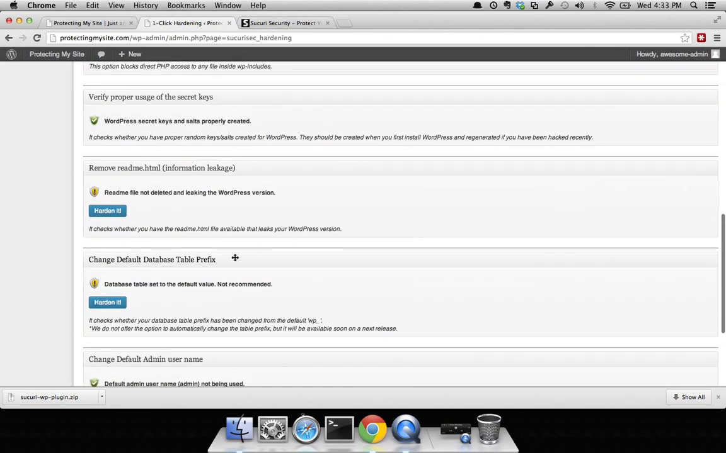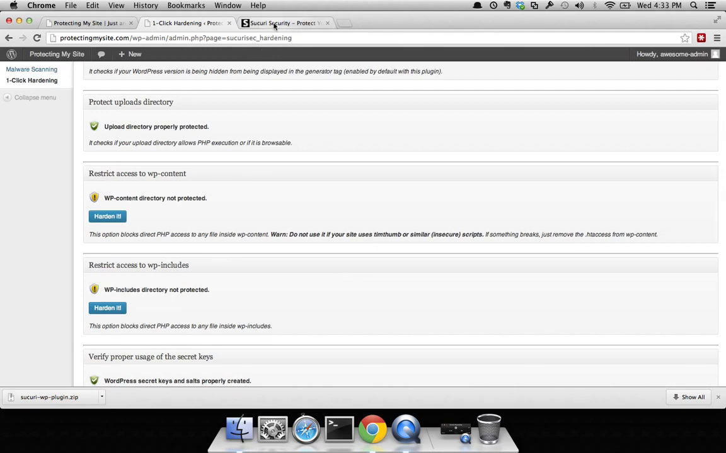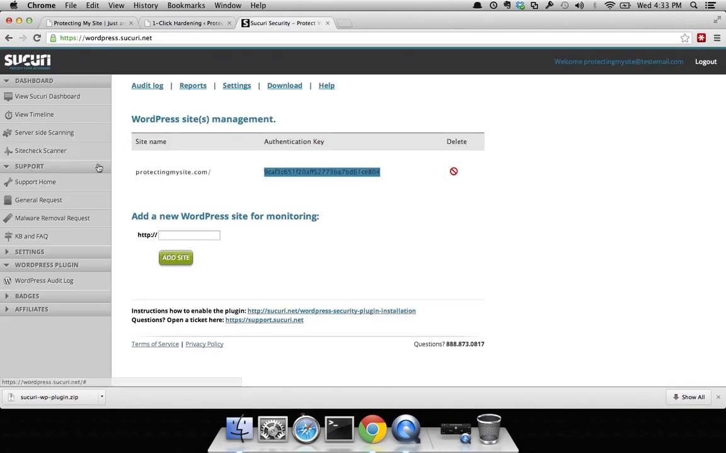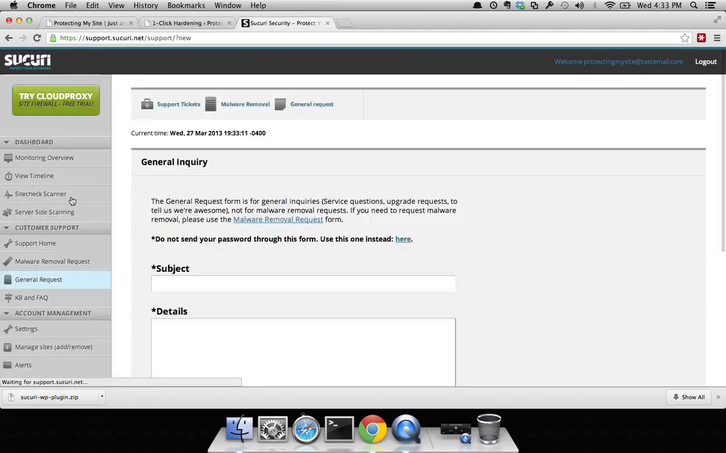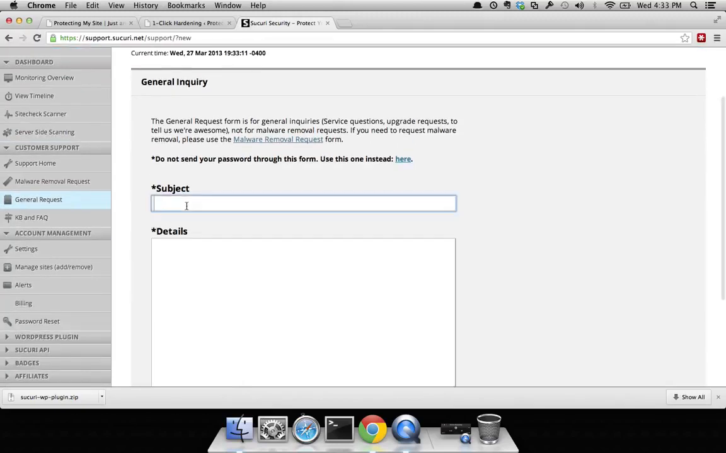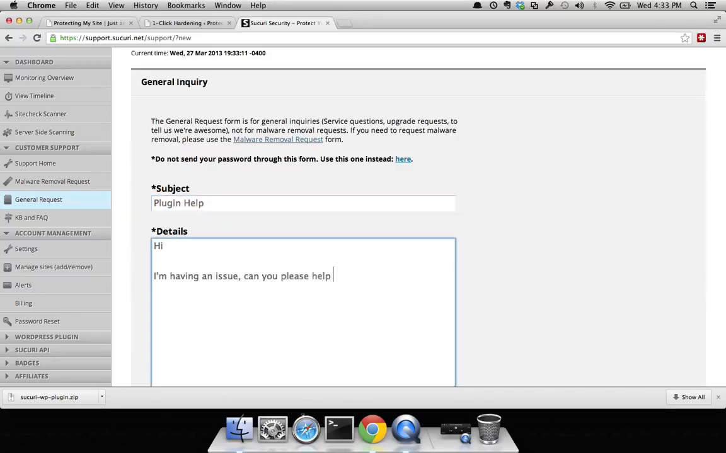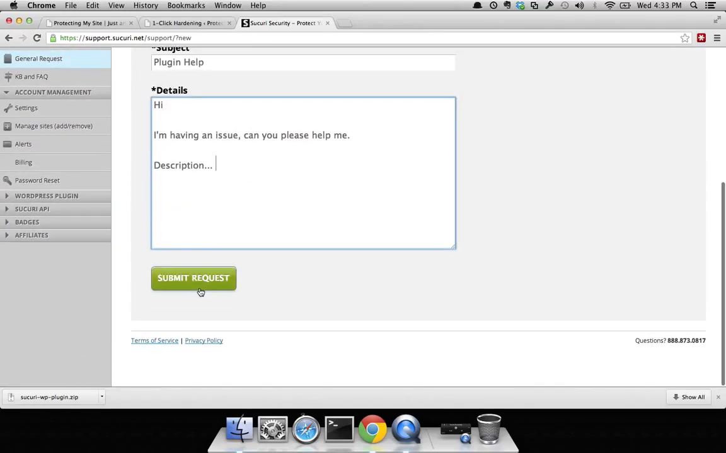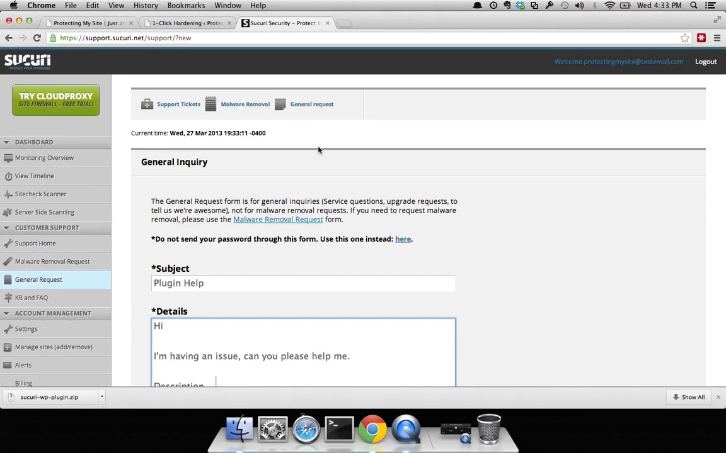If you have any questions, you could always go to your dashboard here, go to general request, and simply submit a subject and say plugin help. Hi, having an issue. Can you please help me? Be sure to provide some description. You want to provide as much description as possible so that we're able to help you. Submit request. And that's it. There's nothing more to do.